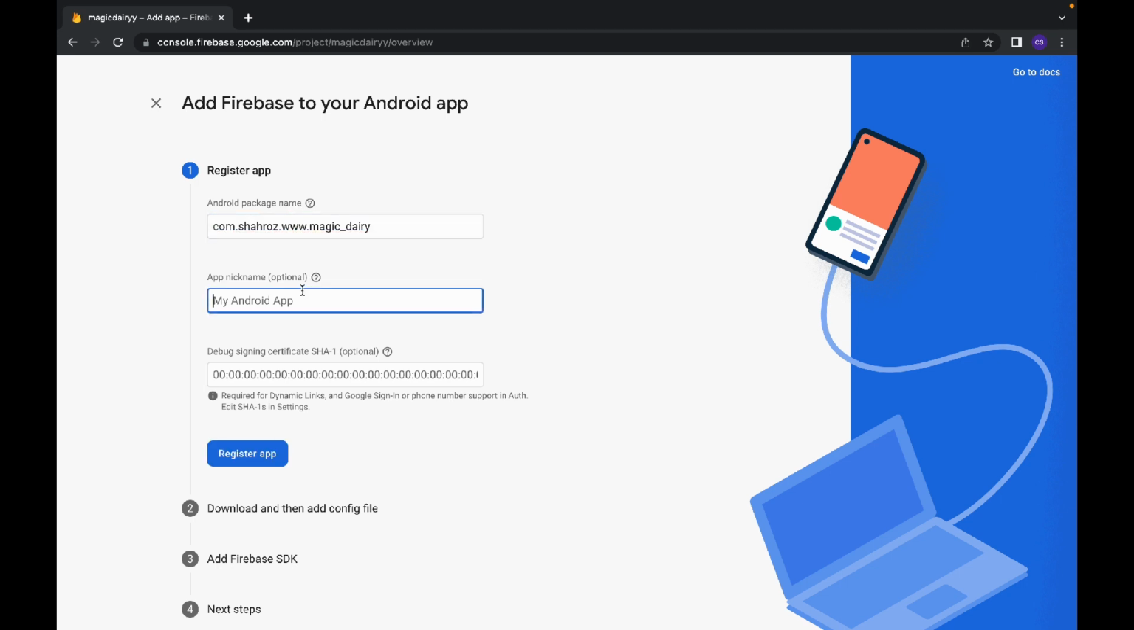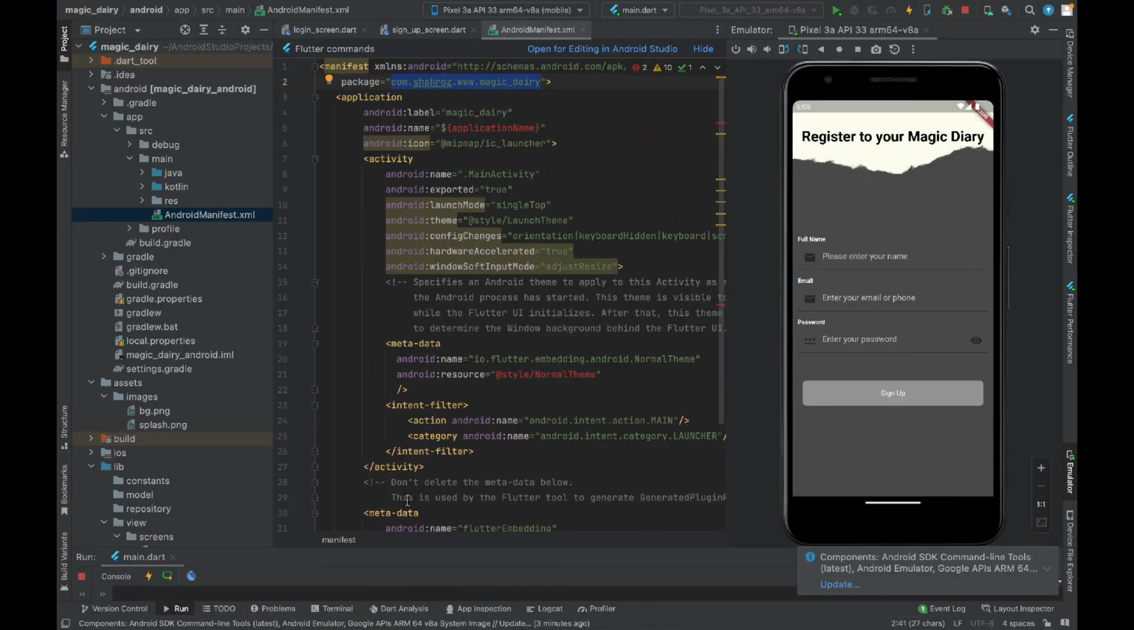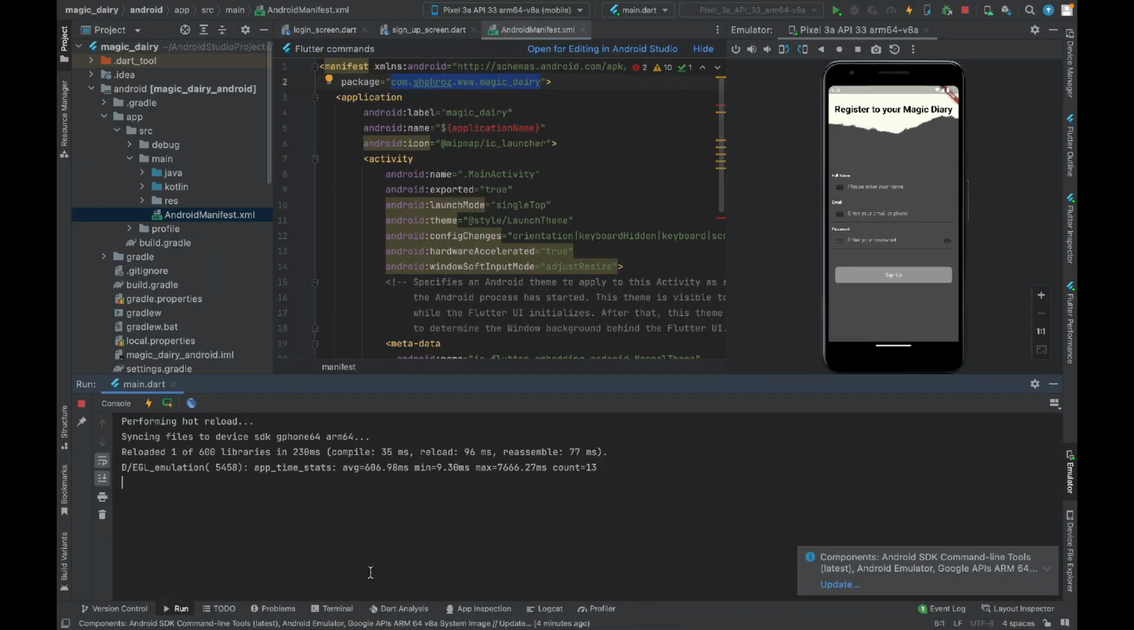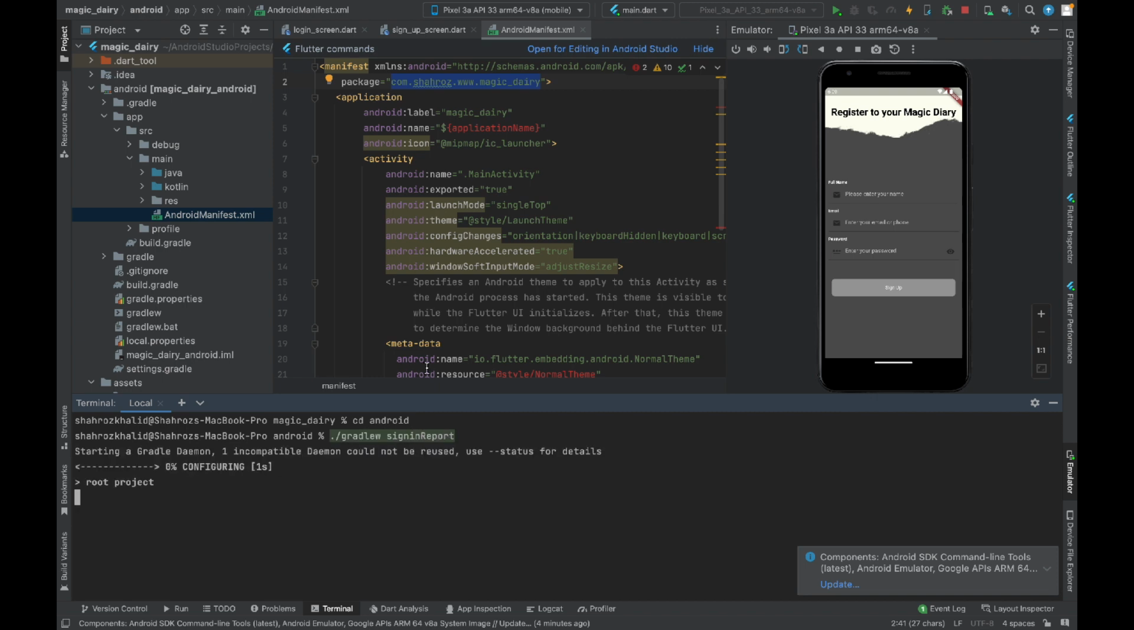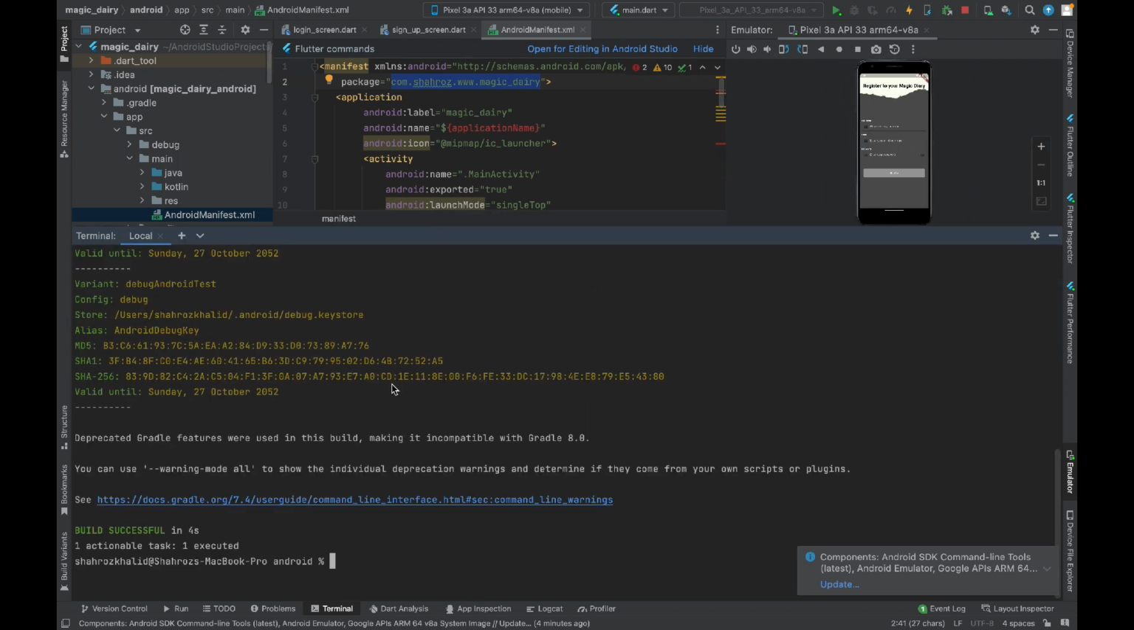You can give any nickname you want to your application. So I will say Magic Diary, and here we need to write the SHA-1 code, which is necessary if you are going to use authentication. So let me show you how we can generate SHA-1 for this application. Go to the terminal, go to the Android directory by writing cd android, and now ./gradlew signingReport and press enter, and it will generate SHA-1 and SHA-256.